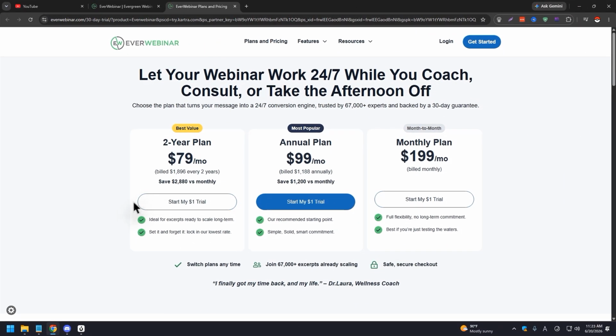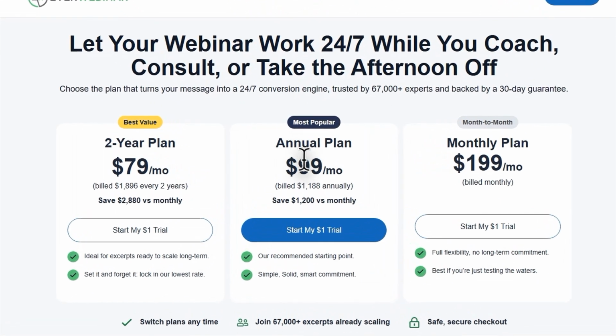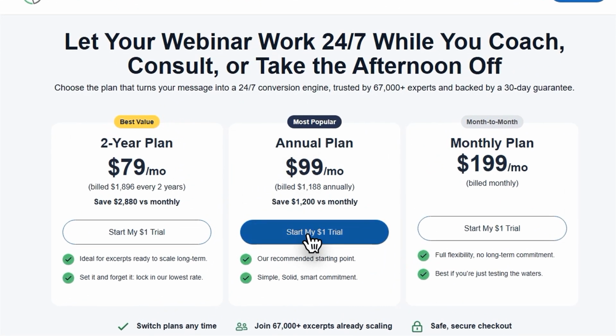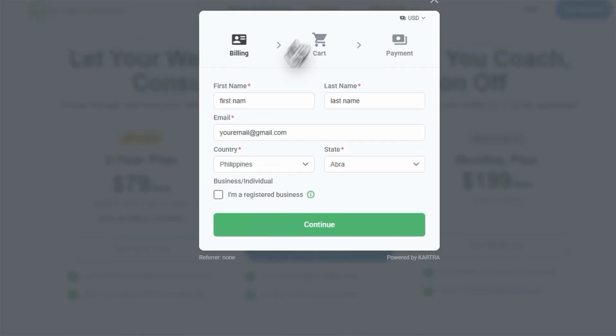Now, as you can see here, whether it's the 2-year plan, annual plan, or monthly plan, you have an option to start off your first month with just $1. So for example, if your annual plan is $99, you click start my trial for $1 like so, and this pop-up will appear.